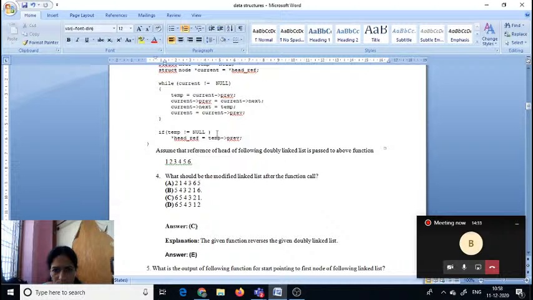So first it moves to here. That means current not equal to null, until then this is repeated. So every time the previous is stored, the previous comes into next.